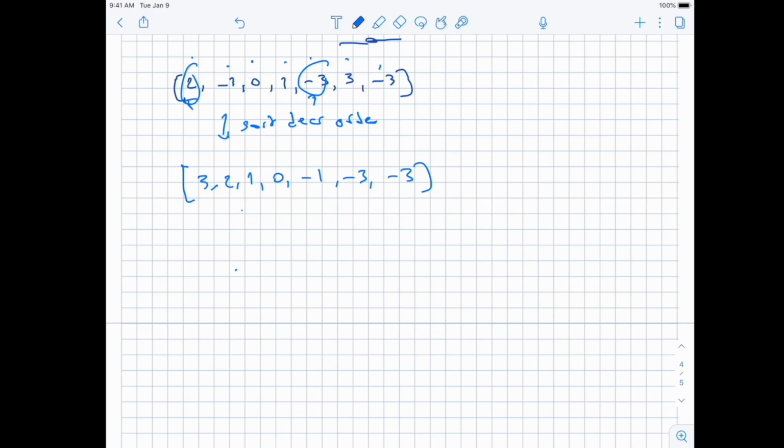So with this sorted array, we can just calculate the prefix array. Remember, the prefix is just the cumulative sum as we traverse the array. So we'd have 3, 5, 6, 6, minus 1 will give us 5, minus 3 will give us 2, and then this here will give us minus 1, right? And you can see with this, we get 6, which is the highest possible we can have.